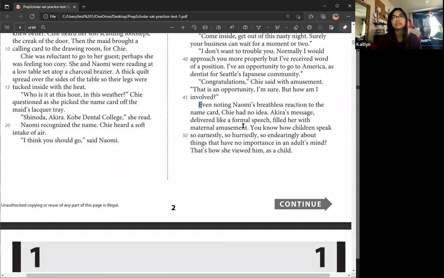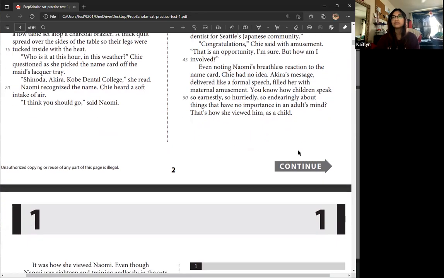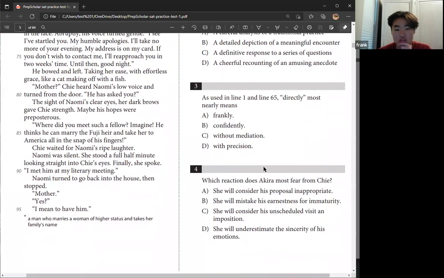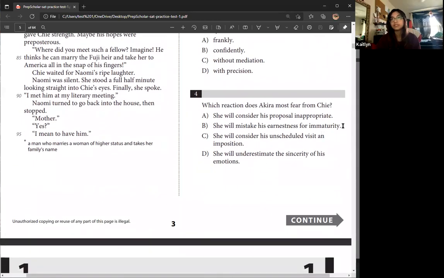In here, this might throw people off, this entire portion. Akira's message, delivered like a formal speech, filled her with a maternal amusement. You know how children speak so earnestly, so hurriedly, so endearingly about things that have no importance in an adult's mind. That's how she viewed him, as a child. So this might throw you off, but that is how Chi perceives him. But what we're asking is, how does Akira perceive Chi? So we can keep looking. Let's do... is it B?